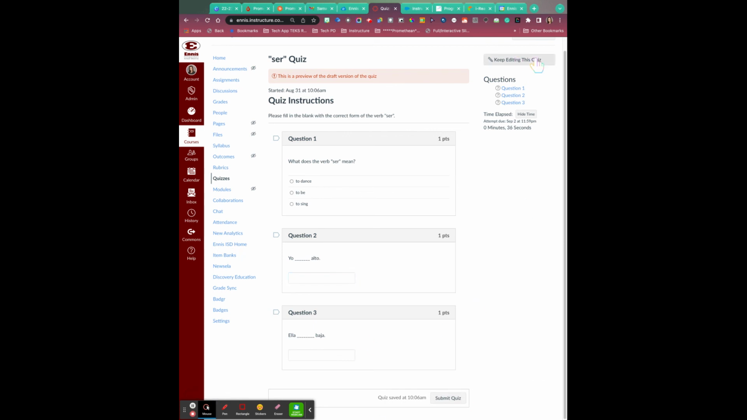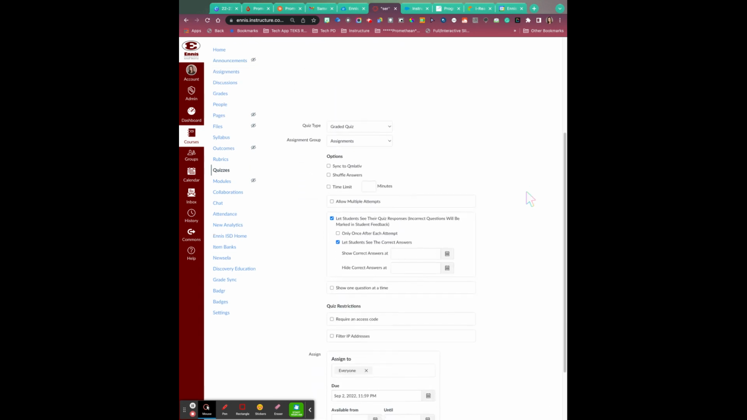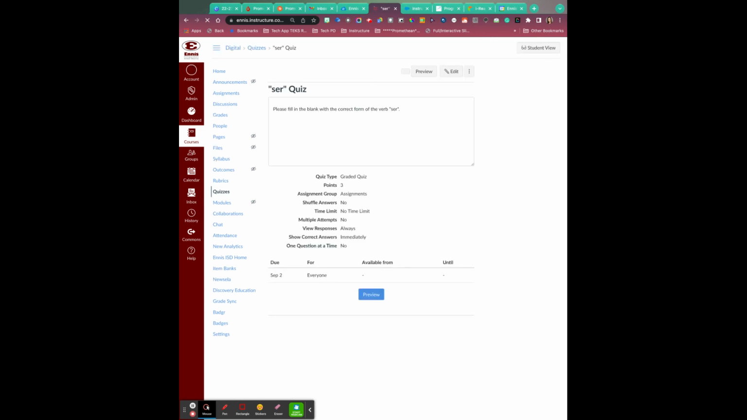One thing you will need to remember is, once you have your quiz the way you like it, you have all of your questions and answers ready to go, you have your due date, then you would need to make sure that you also publish this quiz. So you could either do it within the quiz itself by clicking save and publish. Go ahead and do that now. You'll see now I have a green publish sign here.